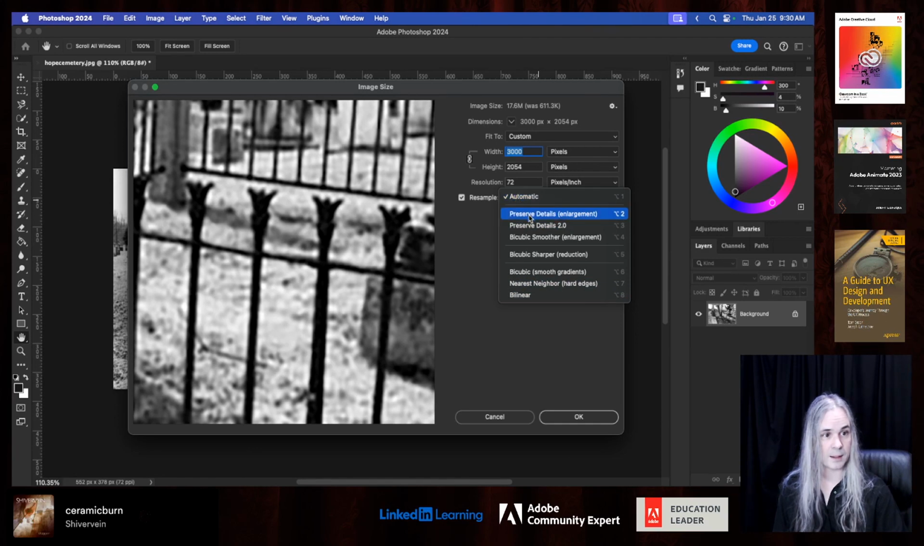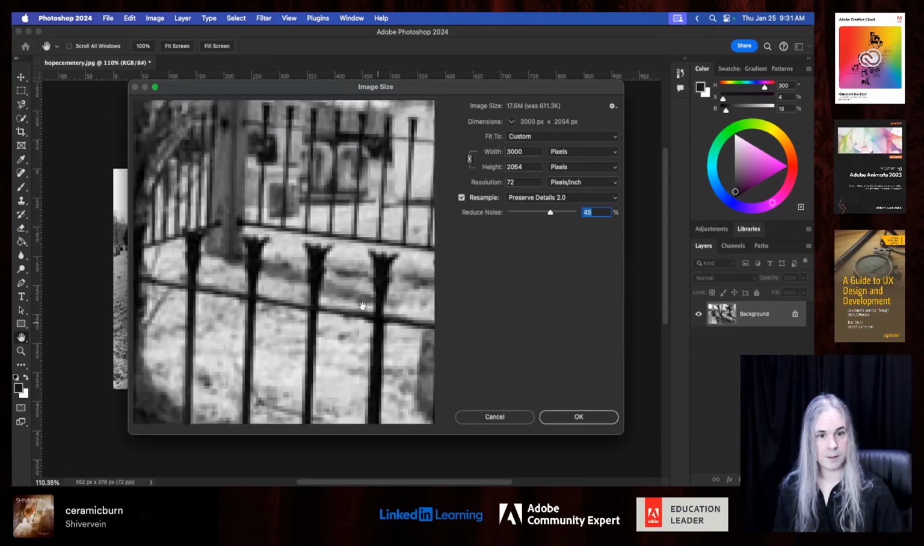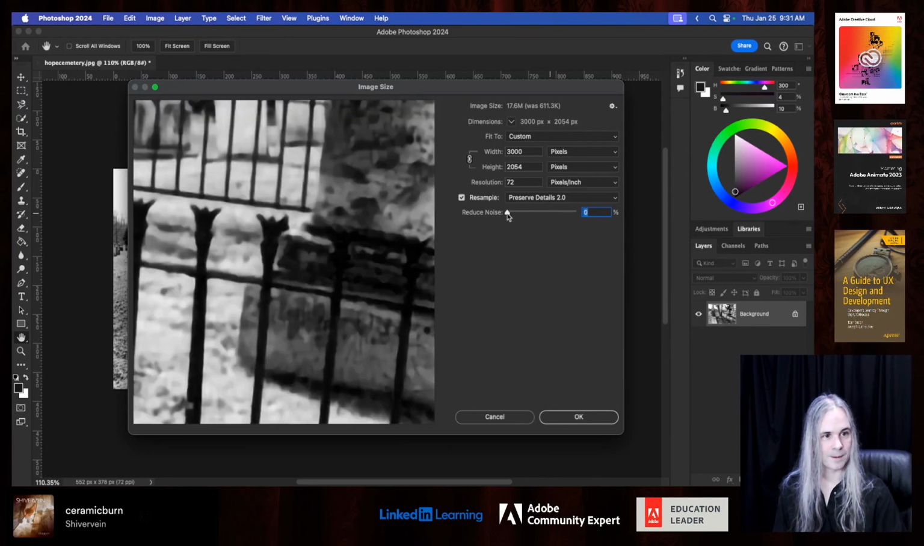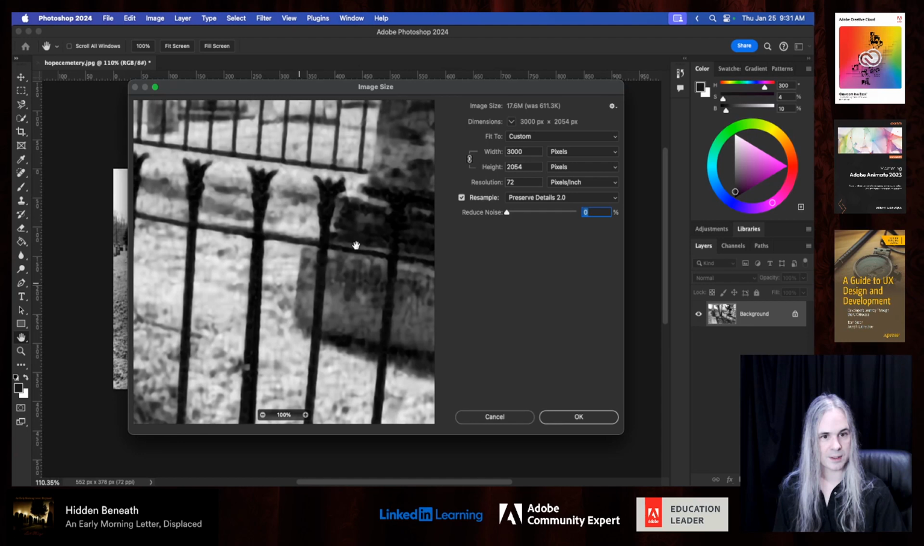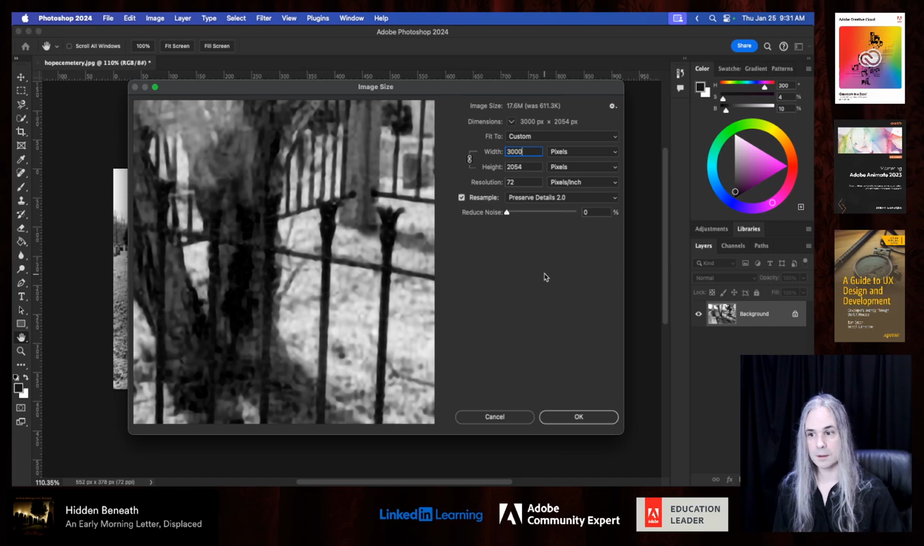Right now it's set to automatic, but we can say preserve details enlargement, kind of see how that looks, right? It's a noise reduction slider. That's not really doing too much for me. Preserve details 2.0. It's got a different look to it, and actually it's got kind of a cool posterly effect to that. Maybe if I turn my reduce noise down, it won't look as weird. But oops, I didn't mean to do that. 3000 again.